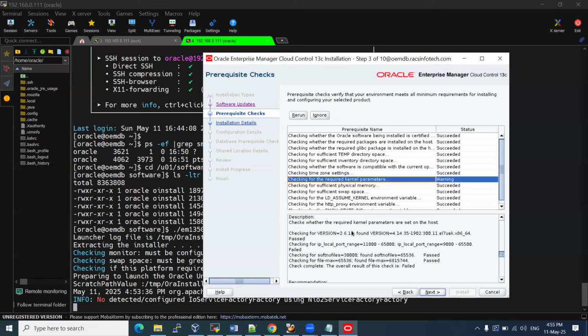That's okay. Kernel version also it is there. This one kernel version is expected even though it is passed out. Okay, somewhere it is failed here. It is IP local port range 11,000 to 65,000, but they mention 9,000, not the 11,000. That's a warning. That's okay, we can ignore it.